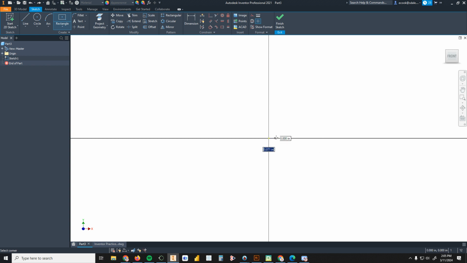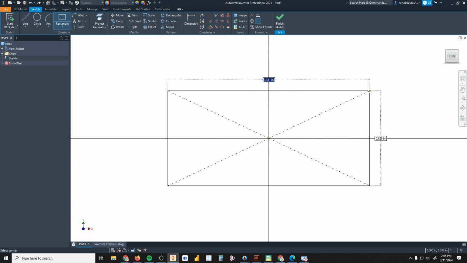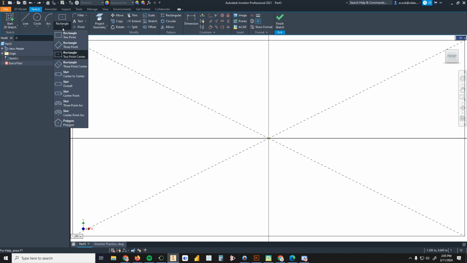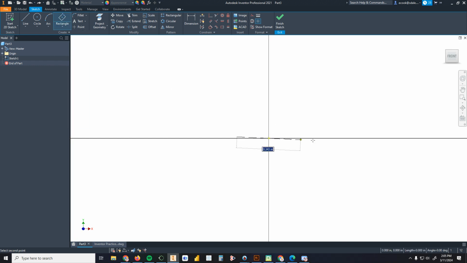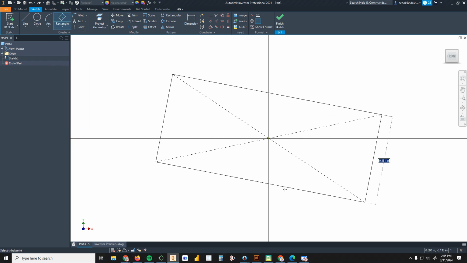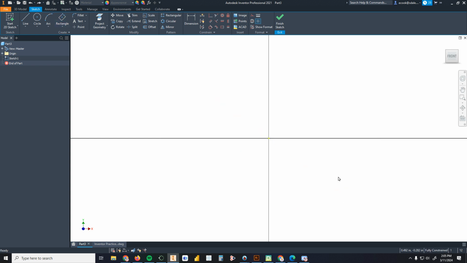2-point center, where I can click once and it draws it from the center out. And then I have the 3-point center, which gives me even more control with how I'm drawing out my rectangle. In this case, I recommend going with the 2-point center. I prefer to start drawing from the origin 0, 0, and then drawing out.